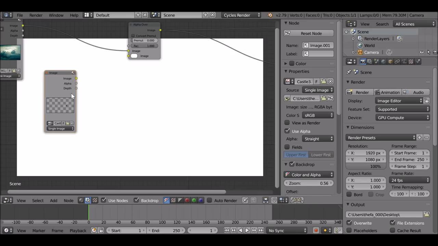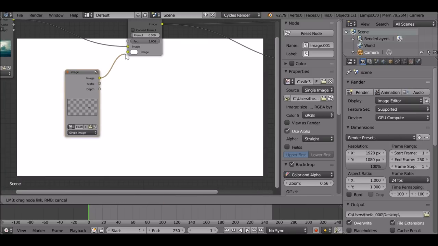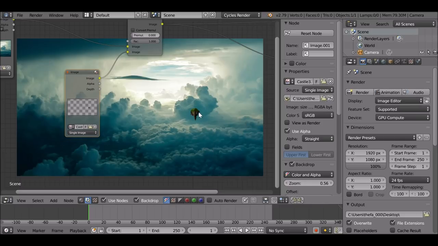So the way I'm doing this, I've got three different islands. One is going to be further off in the background, and one's going to be in the middle, and another one's going to be quite close. And the way I'm going to add this to the node setup, I'm going to add the third island, the one that's furthest away. You can see this one here.